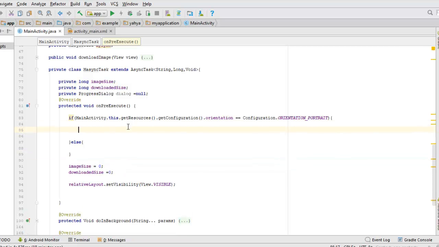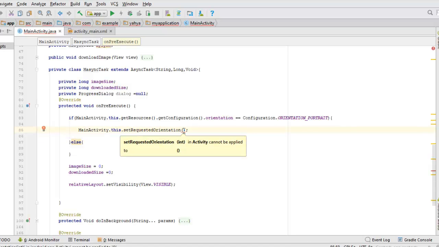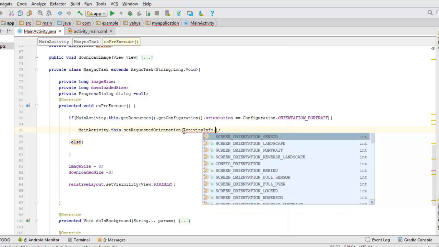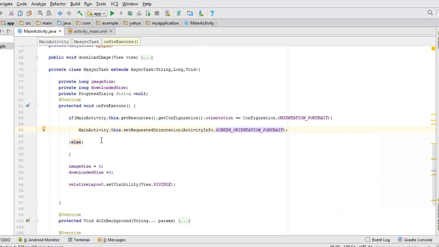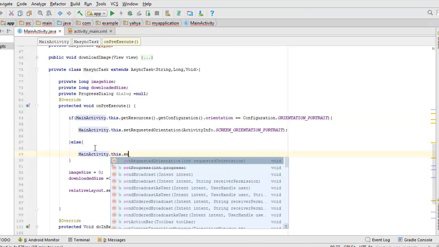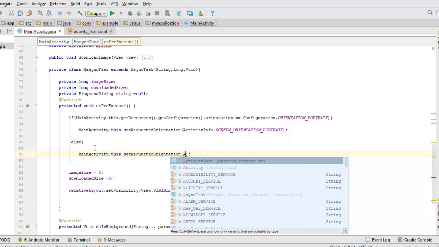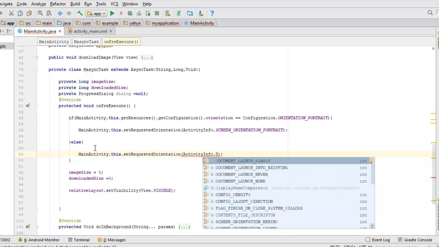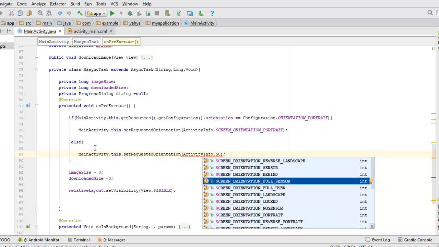How can I do that? Once again I use MainActivity.this.setRequestedOrientation. This method will force, or lock, the current screen to be in portrait or landscape based on the parameter that you provide here. So I say ActivityInfo.SCREEN_ORIENTATION_PORTRAIT. If the orientation is not portrait, we must force the screen to stay in landscape. So I say MainActivity.this.setRequestedOrientation with ActivityInfo.SCREEN_ORIENTATION_LANDSCAPE for the landscape mode.